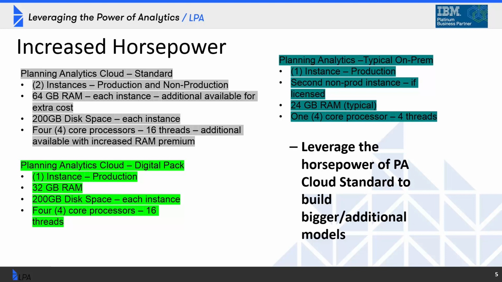So whether you've got one process that you need to run faster, you can spread it over those threads, or if you've got 16 users coming in, they can all be processing at the exact same time. Again, a lot faster than the 4 threads that are typical on your on-premise solution. So a lot of our clients that do go to the cloud say, wow, our models run faster. Our users say things calculate faster, and this is part of the reason why. It's because there's additional horsepower.